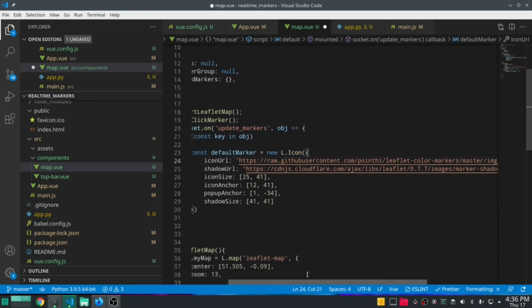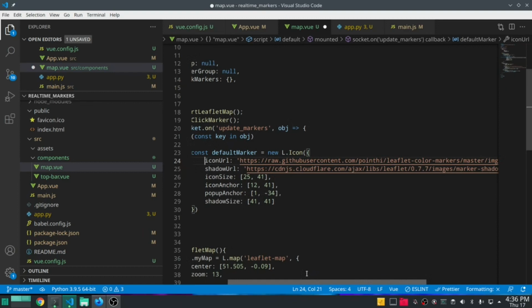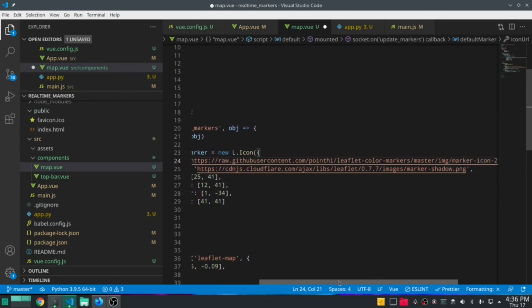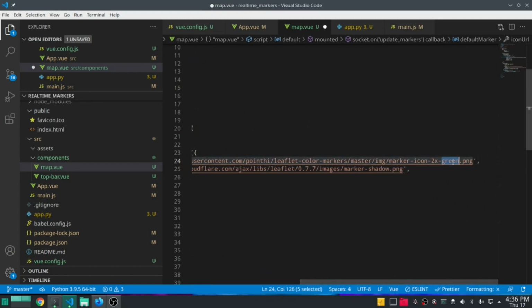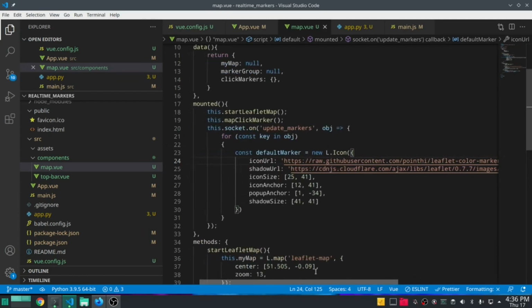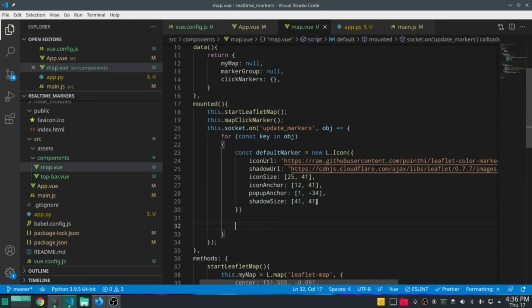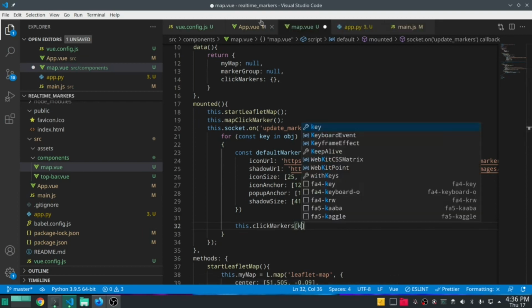It's kind of annoying that Leaflet doesn't have different colored markers by default, but good thing we have good developers out there who are willing to help out. So yeah, that will create our marker, and then we want to create the new marker. So we're going to do this dot click markers, and we're going to save the key as key.